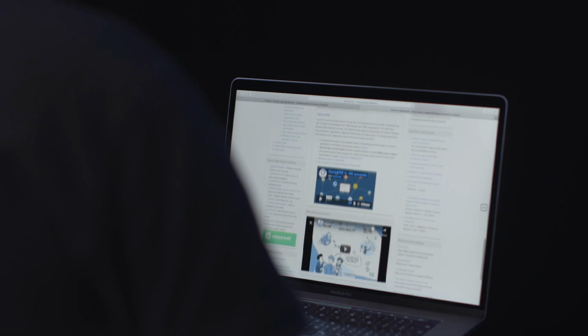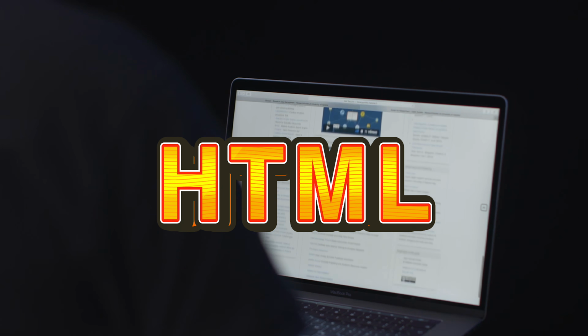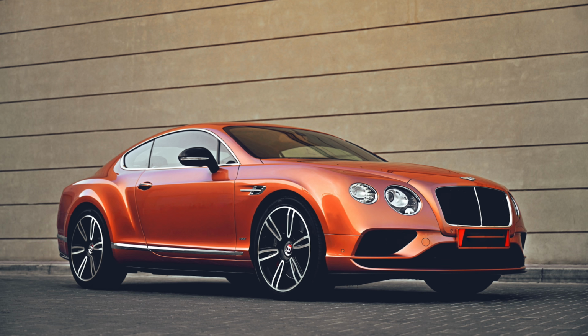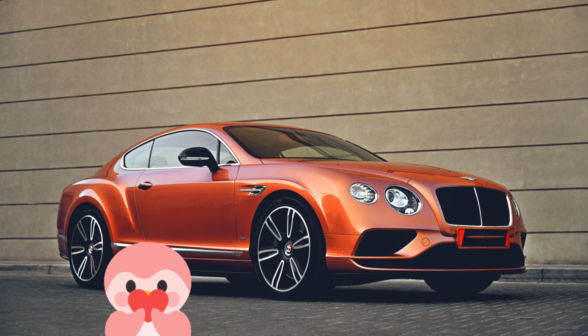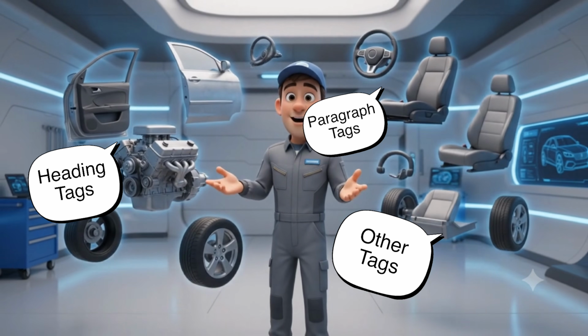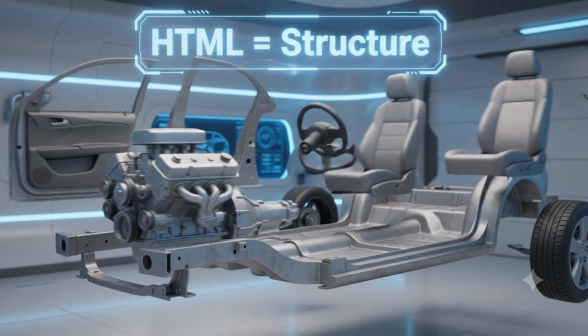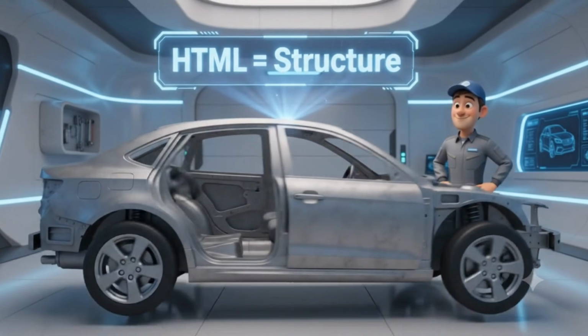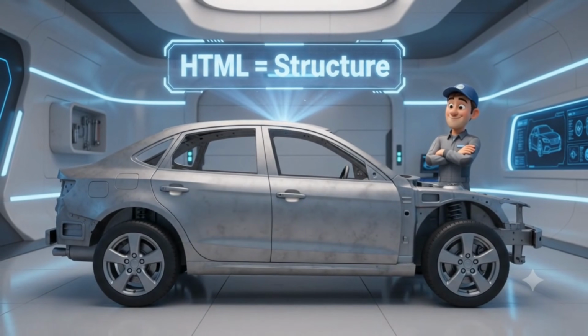Okay, firstly understand HTML with a real world example. I'm taking the example of a car because I love cars. In this example, the car parts are treated as the HTML elements, and when connected together, they create a car structure or a web page structure.